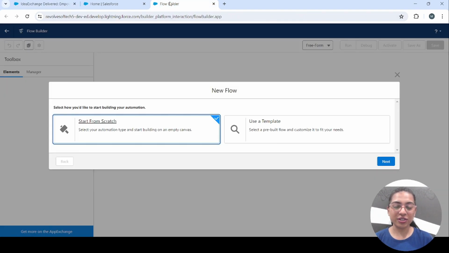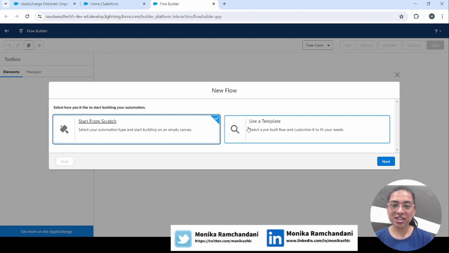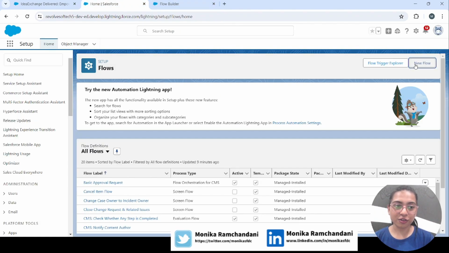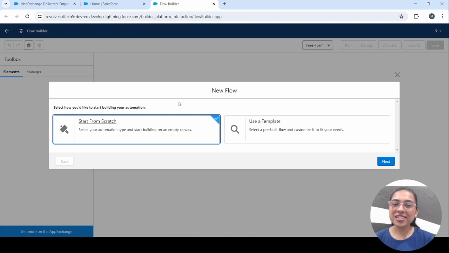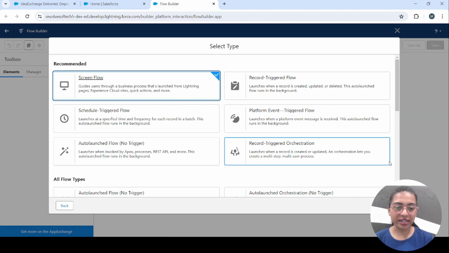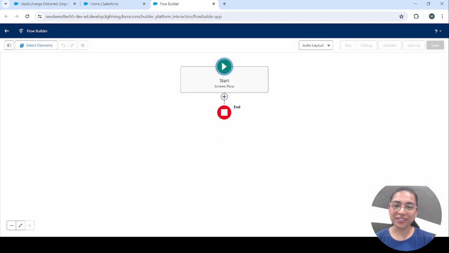For that, we are going to create a new flow. The flow interface has changed as well in Summer '24. Now if you click on the new flow button from here, you will be redirected to this flow builder page, and here you have two options. First, to start it from scratch, if you want to create a new flow from scratch, a blank flow builder for you to add elements to. And second, you have a use template option if you want to use a specific template. Now for this example, we will start from scratch. Let's click on the next button and choose screen flow because we want to work with a screen component.